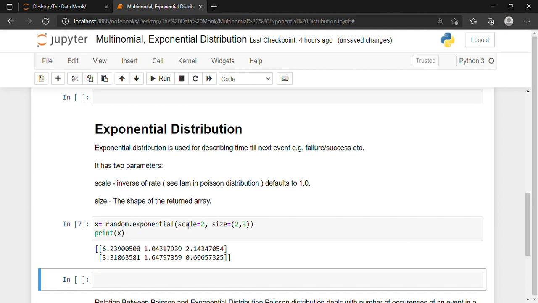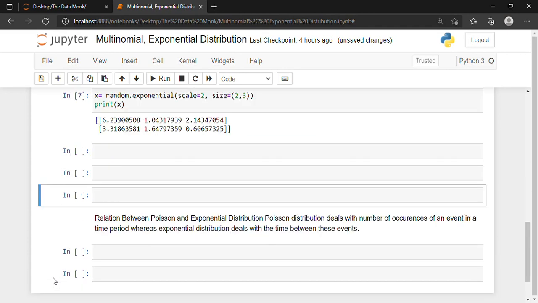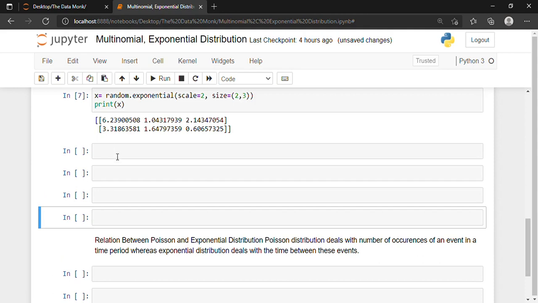For visualizing our exponential distribution, we will require a few libraries, for example matplotlib pyplot and seaborn. For doing that, first let me add a few cells. For adding a few cells beneath it, I'll just click on this blank space where my mouse pointer is, and type B. Okay, so I've successfully added a few cells.